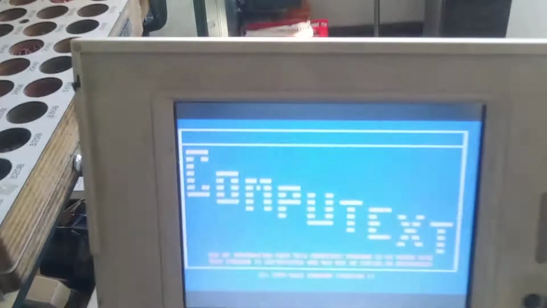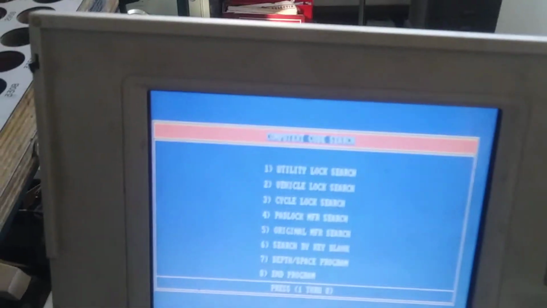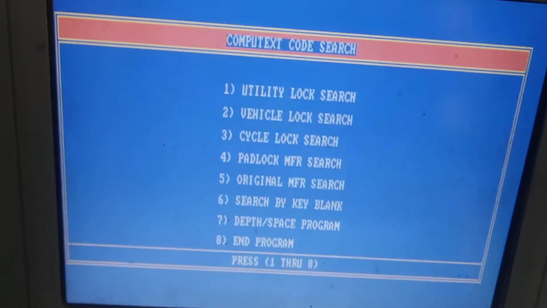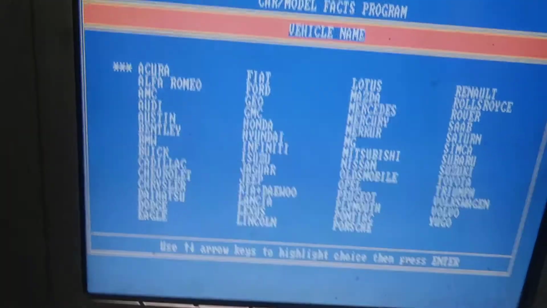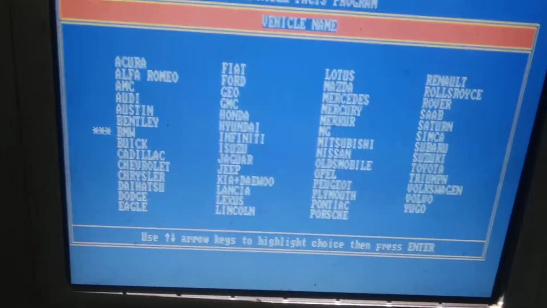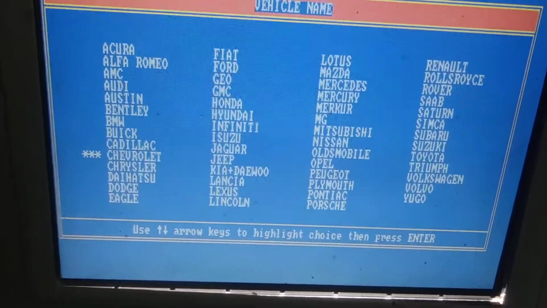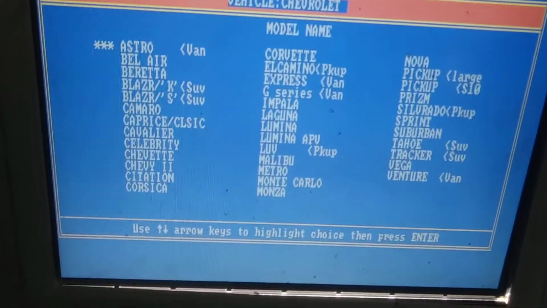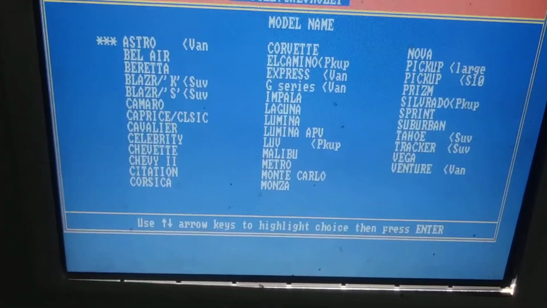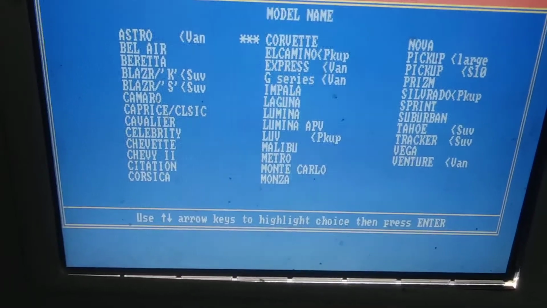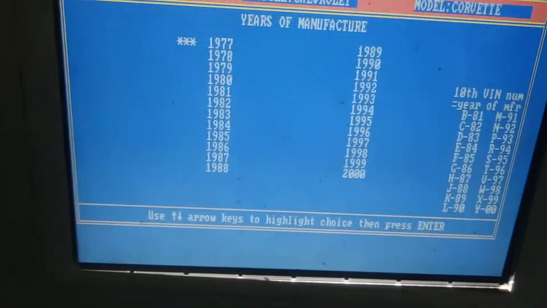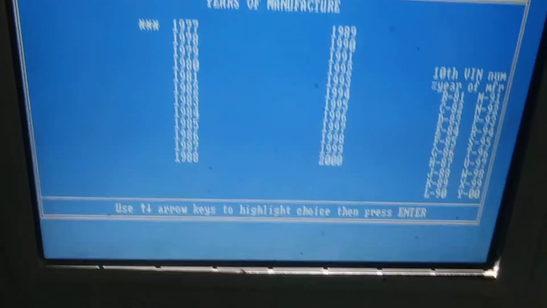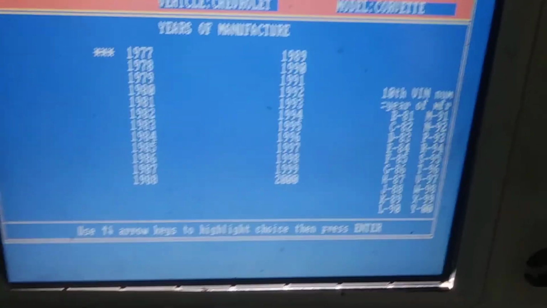type LLCD, enter. Okay, so that's how it comes up, wants to know the code. Well, we don't know the code, so we're just going to hit enter. And it comes up with a menu. Okay, so we're going to hit Vehicles, 2. We're going to go down to Chevrolet, enter, and then we're going to go down to Corvette. Oh, there we go. Corvette, enter. Well, look, this computer goes all the way back to 1977 to 2000. Now, this is an old system.